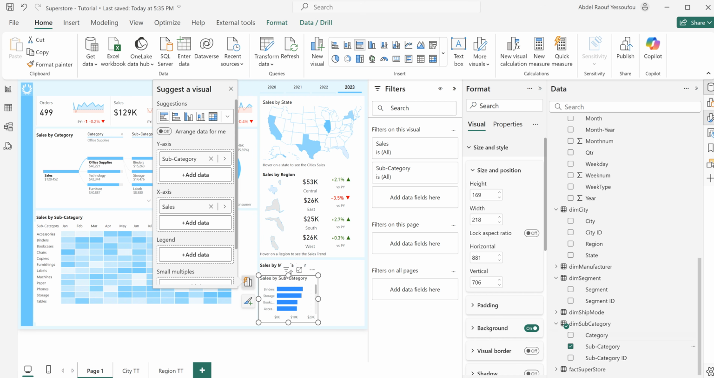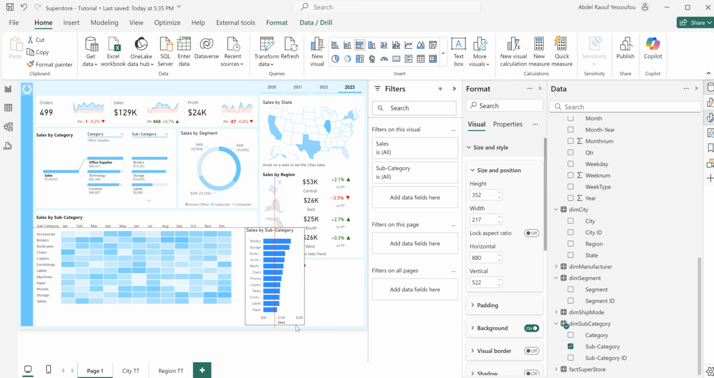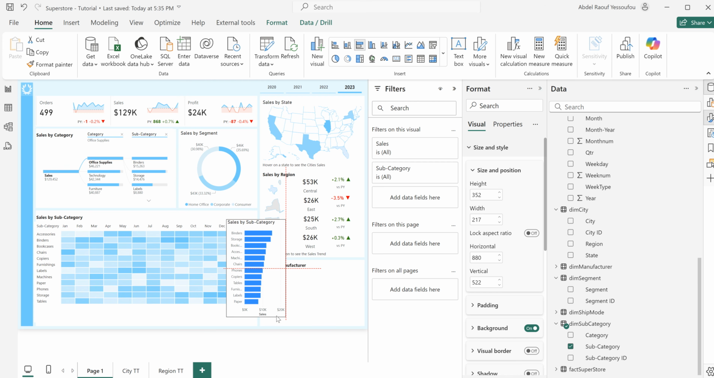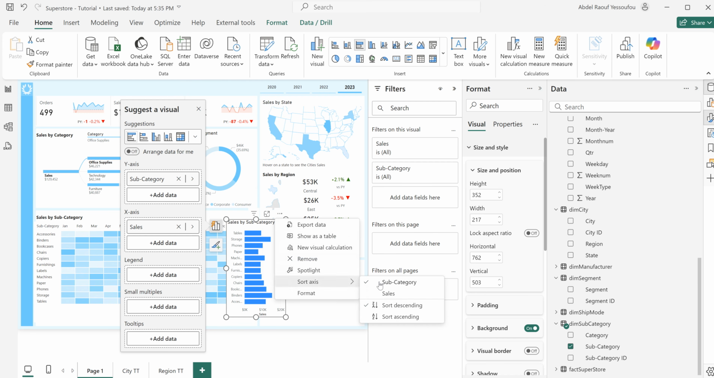Okay, so now look at this. I want to put it here so that it matches what we have. But accessory is what we have first. So what you have to do is to make sure you sort it by subcategory, and then it should be in ascending order.